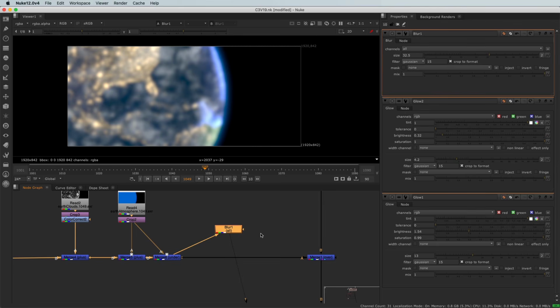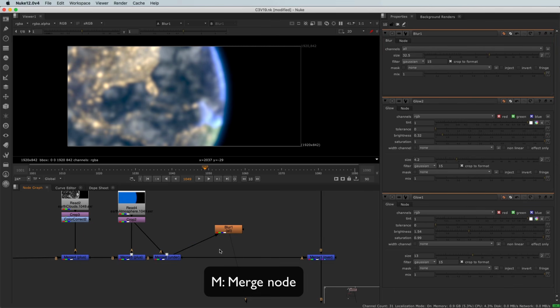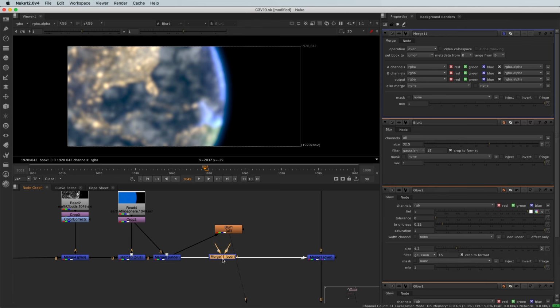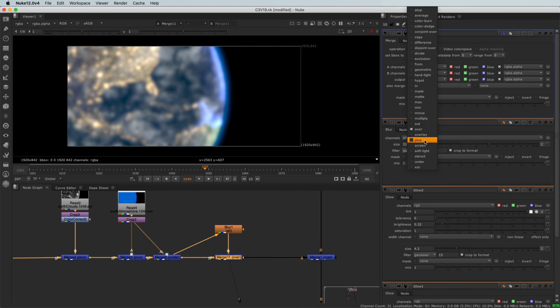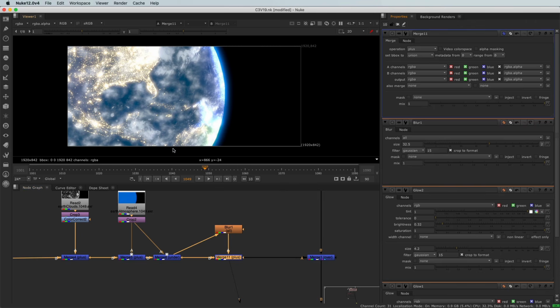And now I will merge that blurred version of my shot on top of my image. So I will create a merge node with the M key. Connect the B pipe of my merge here and connect my blurred version of the earth to the A pipe. Now let's connect the viewer to the merge. And of course, we are seeing only the blurred version because the merge mode is over. So we'll come here and set the mode to plus. And here we go. We do have a homemade glow.